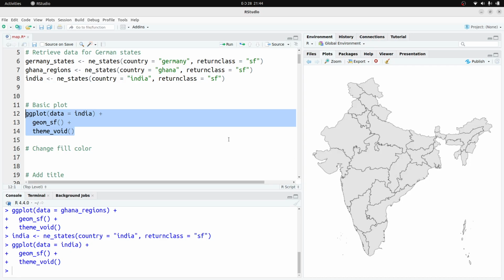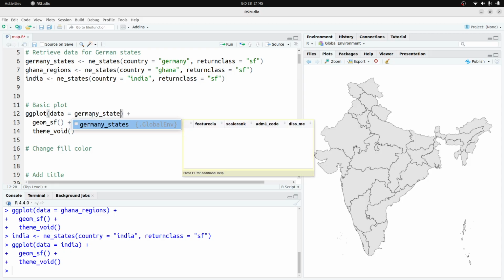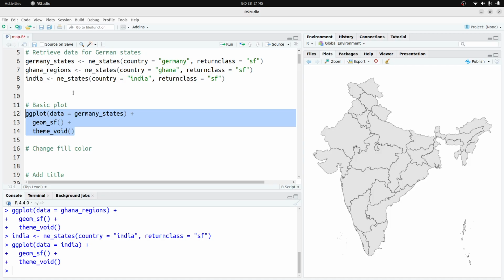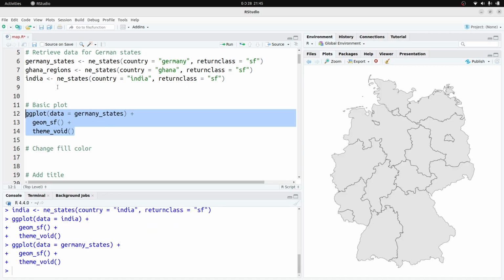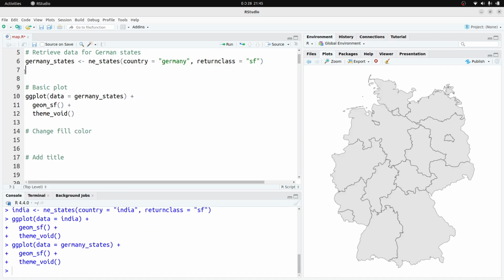Now I'm going to revert back to Germany and then we proceed from there. So I'll just switch back to Germany states. And then we proceed. I will clear this for now.